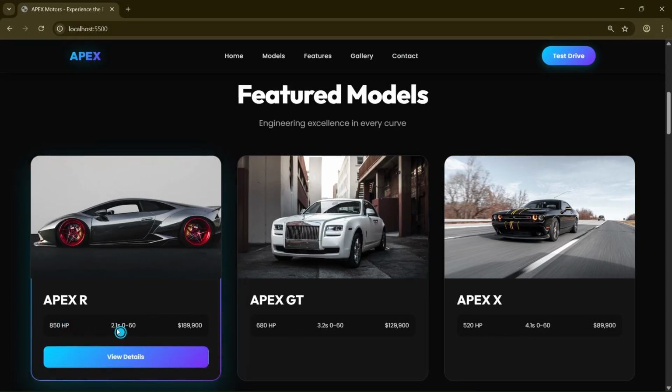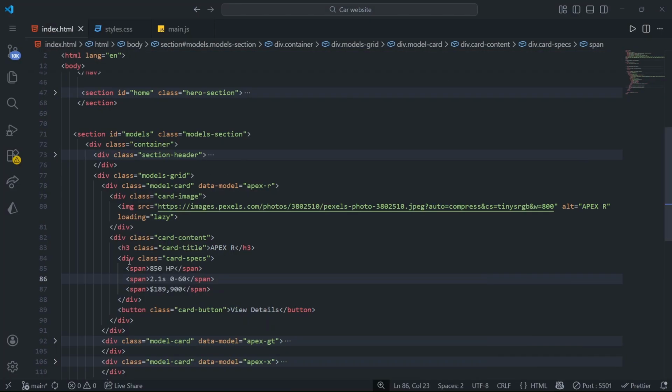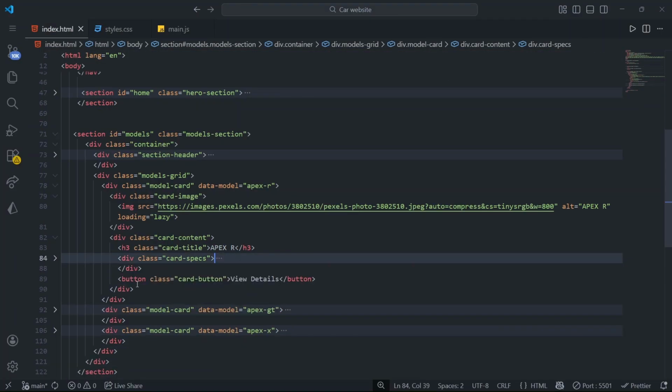We are adding the three details in inline, so inline elements, that's why you are using a span. So here we can mention the details. Now below that we have a button. Here we have added the button tag, with the card button class to style this button, and then view details to view the details of that card.